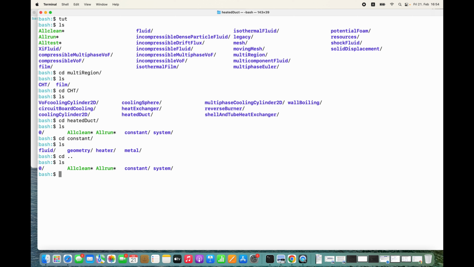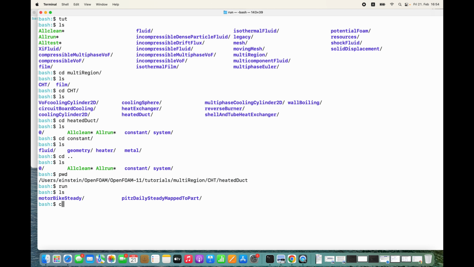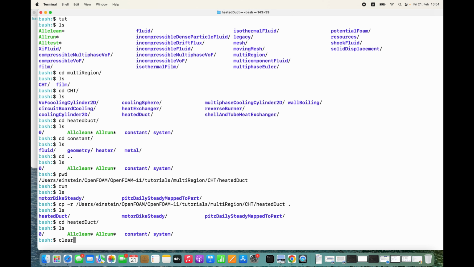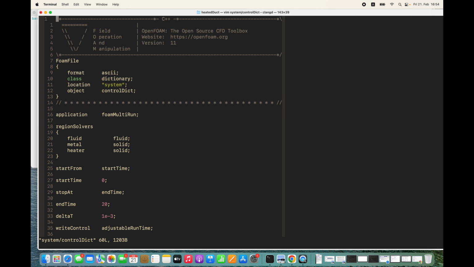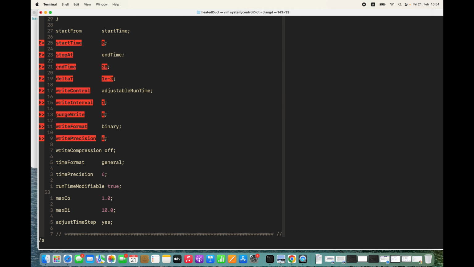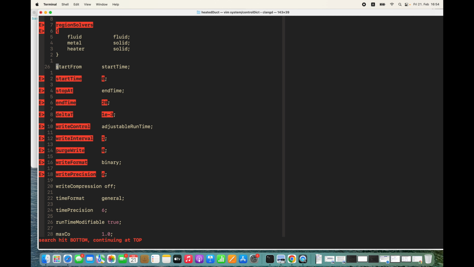Yeah, this one is nice because it does have the heater in there. So I'm going to my run directory. This is the status, how we left it last time after the compilation. We did some tests on our OpenFOAM installation. So I'm going to copy that heated duct here. So let's go to controlDict and let's take a look at the settings.